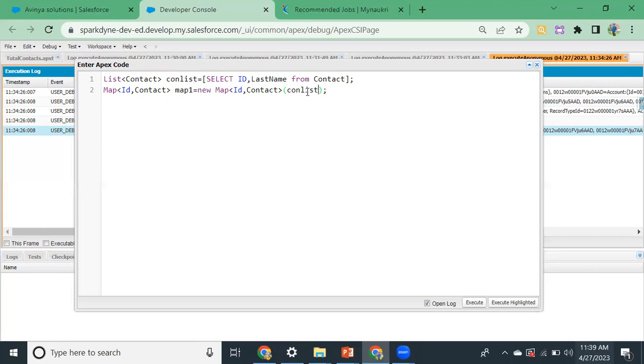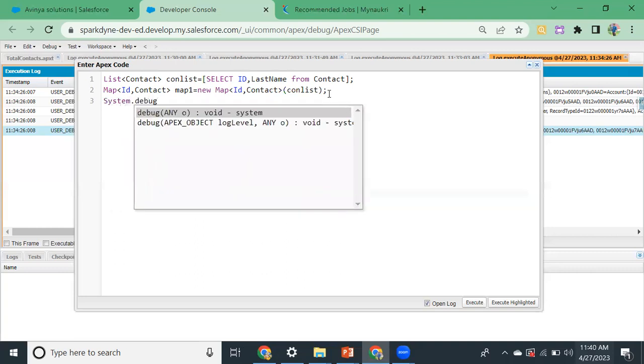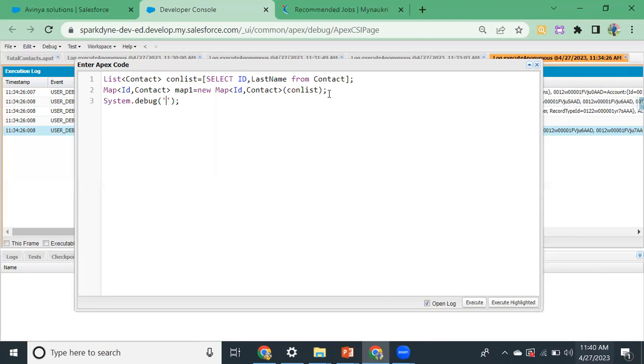So how is that stored? In the conList, we are fetching the information about the Id and last name. The Id data will automatically be populated as the key, and the last name data will be populated as the value. For now I'm printing that data: System.debug, the map data is map1.